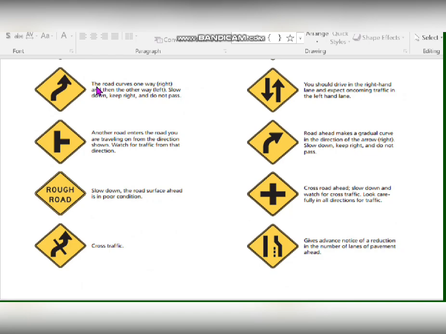Sign, description. The road curves one way, right, and then the other way, left. Slow down, keep right, and do not pass. Another road enters the road you are traveling on from the direction shown. Watch for traffic from that direction. Slow down, the road surface ahead is in poor condition.